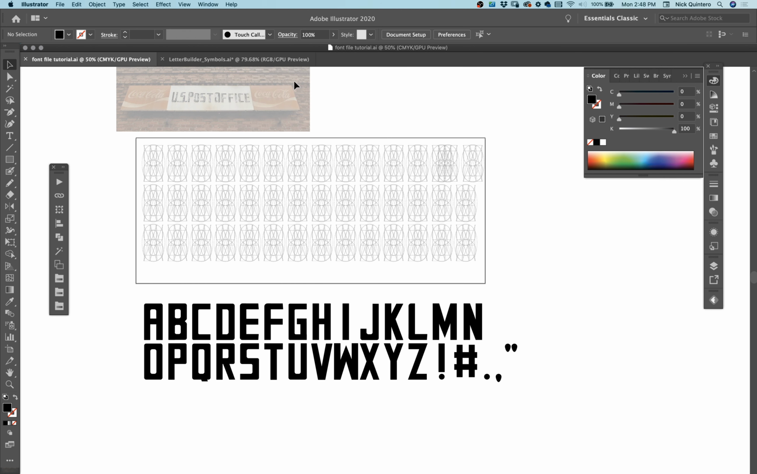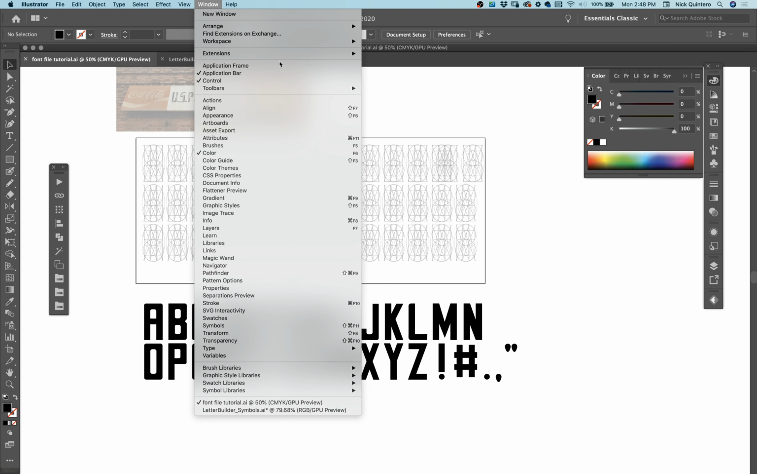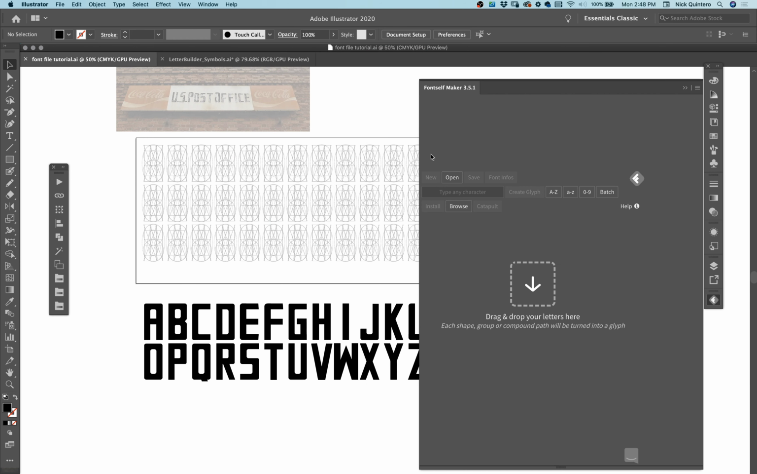It's very straightforward. You just go to their website and buy it. It has all the walkthrough for how to install it. Once you have it installed, it'll be available here in Window, Extensions, Fontself Maker. This will open up in Illustrator and you can do everything you need to do in here.